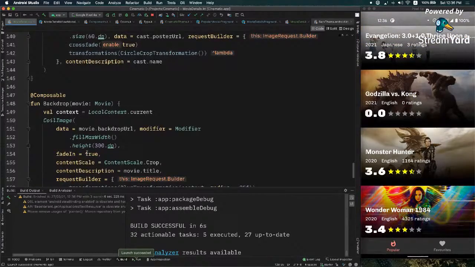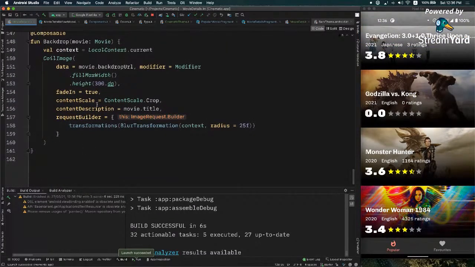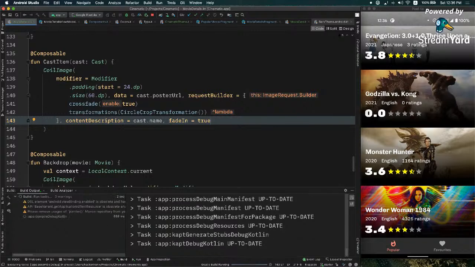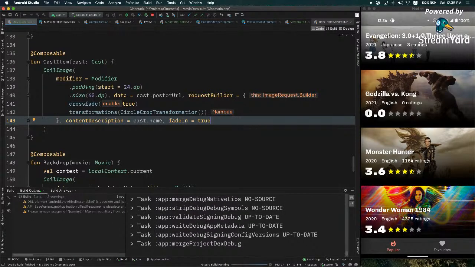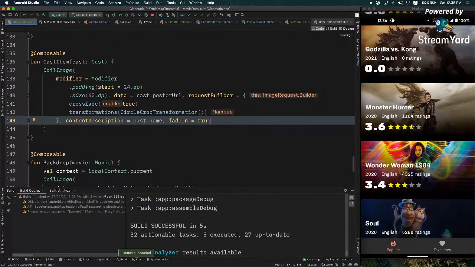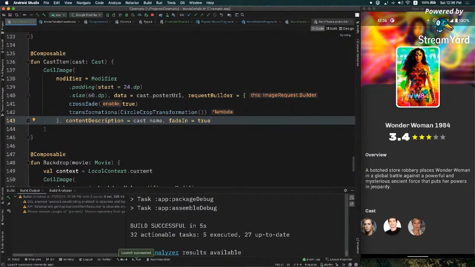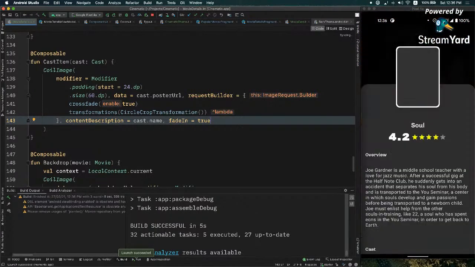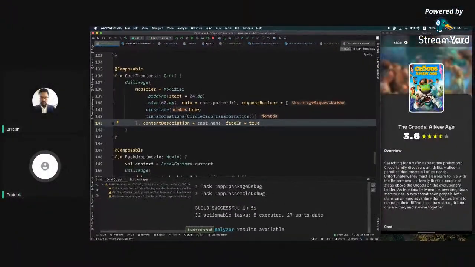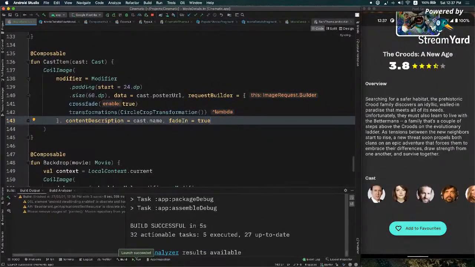We can probably do one last thing here, which is make the images fade in, because right now if there is no image, it just looks like a blank screen there. Cool, let's open this up. Yep, this is looking good. Awesome, cool. So that's it for the app.